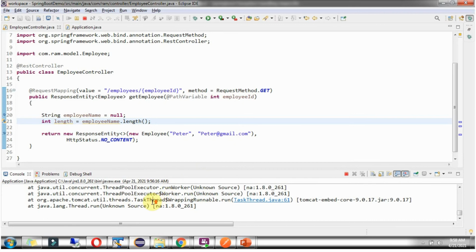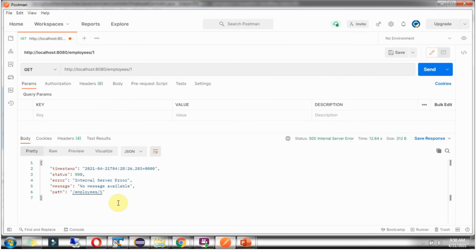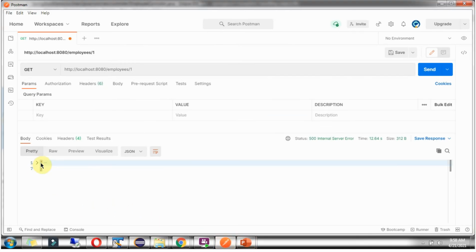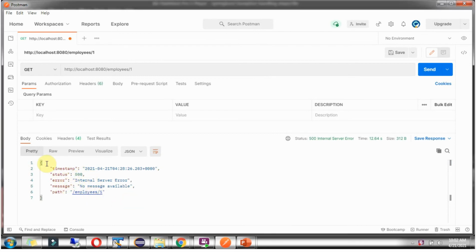And here you can see we got the exception. And in the Postman client, we got a response like this: timestamp, status, error, message, and path. Instead of this default error message, we want to return a custom error message. We will see how to do that.